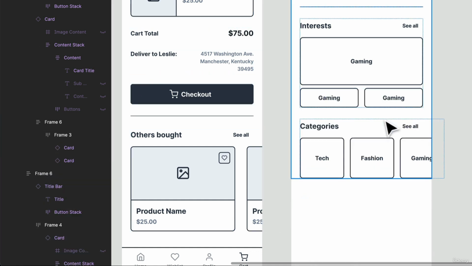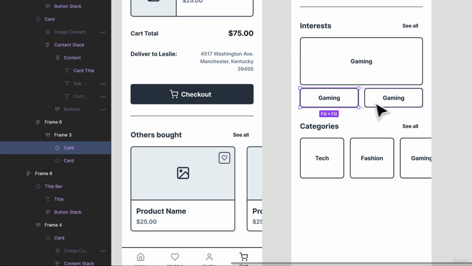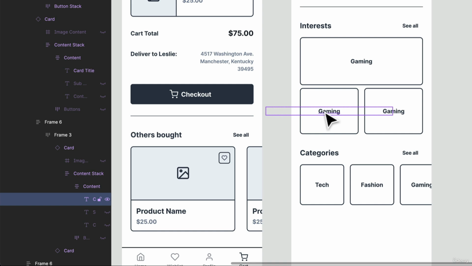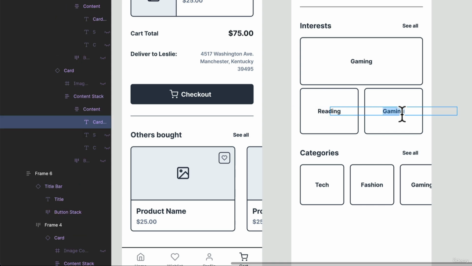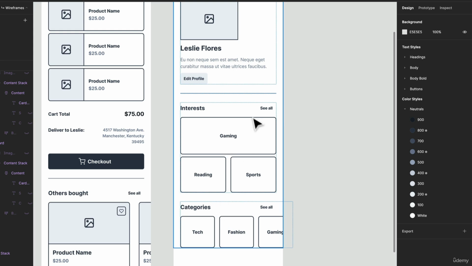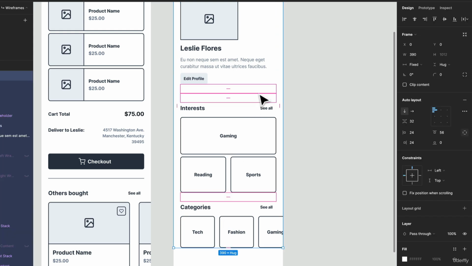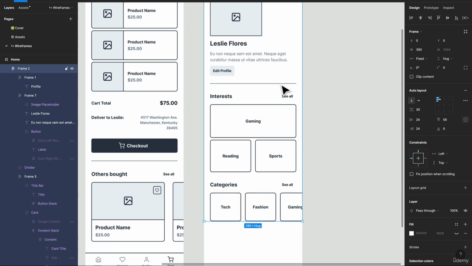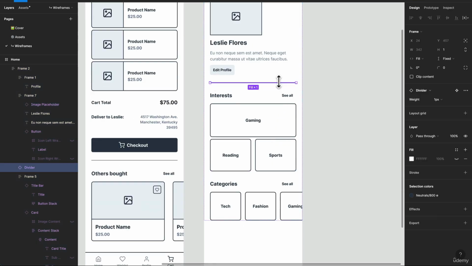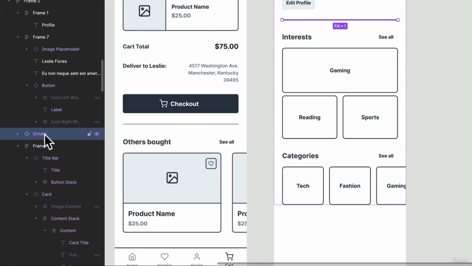I'm just going to leave it at that, and I'm going to select these two and make them more squared. And over here, I am going to set this to maybe reading. I personally love to read, and we have sports. And there we go. So we have an interest section, and I'm thinking maybe they can come in here and see all their interests, and it'd be a quick way to see those interests, edit those interests, and so on.